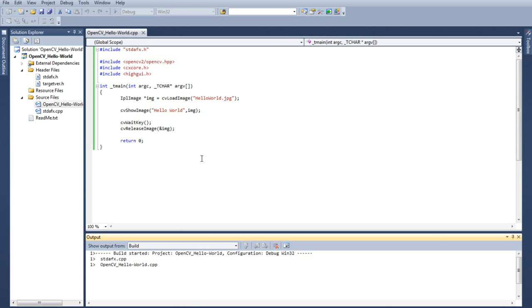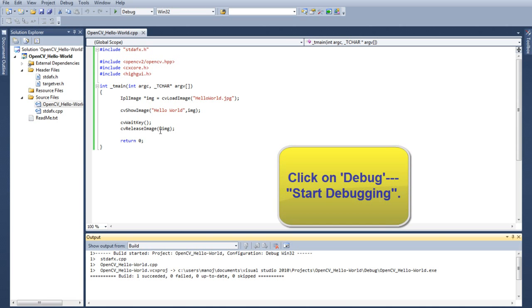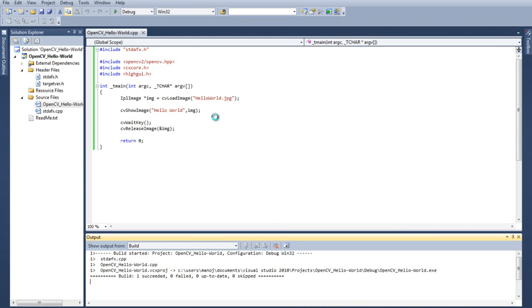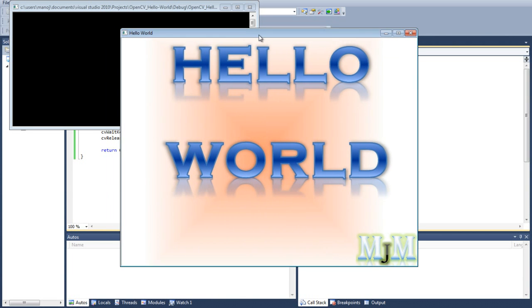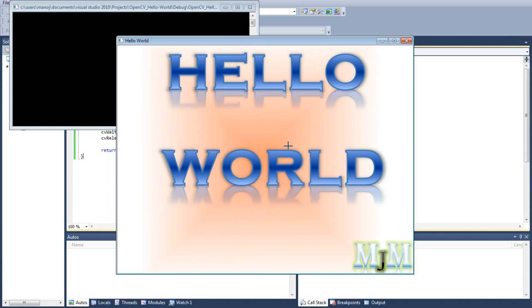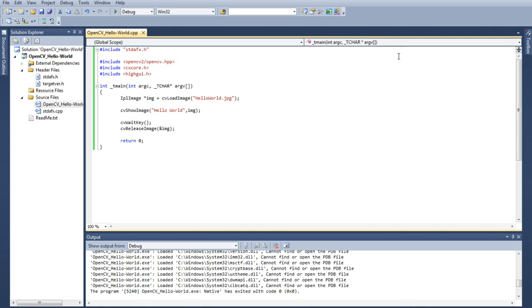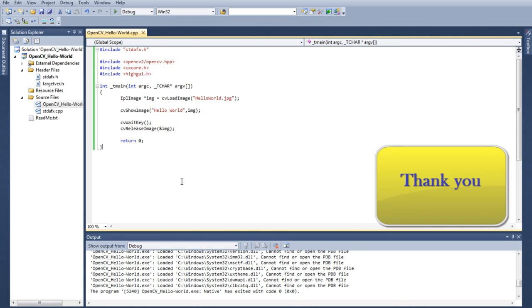Okay, so the build is started. Build succeeded. Now click on Debug, Start Debugging. Okay, here we have the program displaying a hello world window, and inside that window is the hello world image. Okay, thank you for watching this video. I hope you won't get any troubles installing this OpenCV and configuring it with Visual C++ 2010. Thank you, everyone.